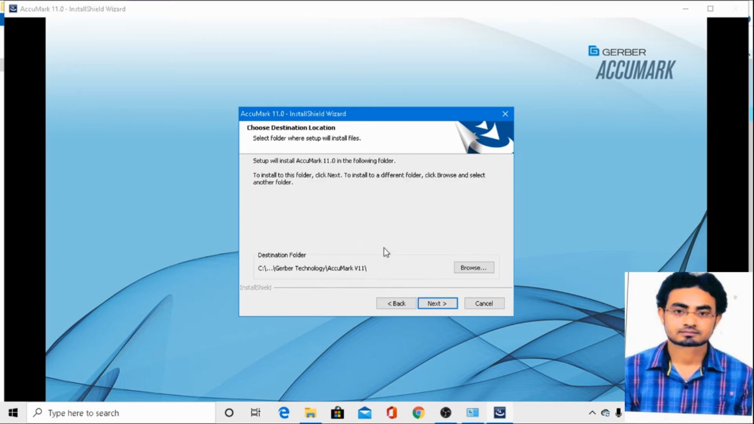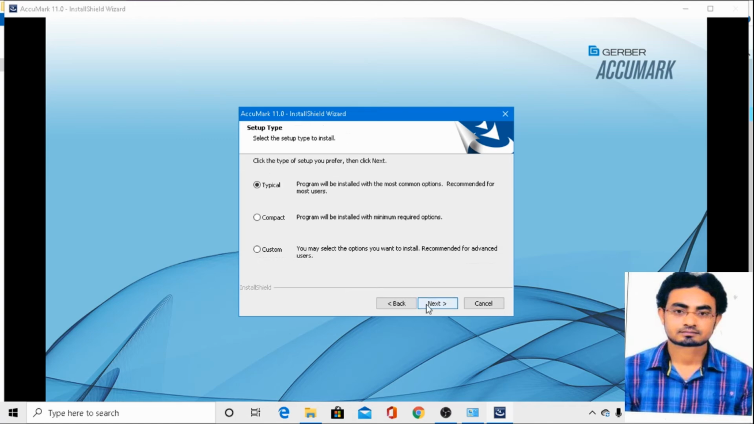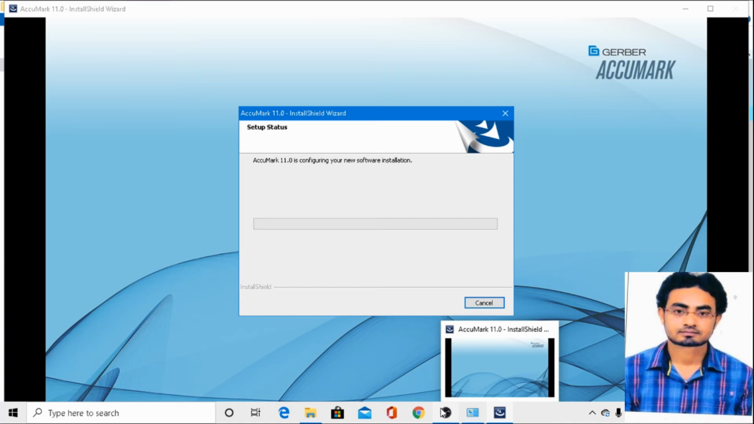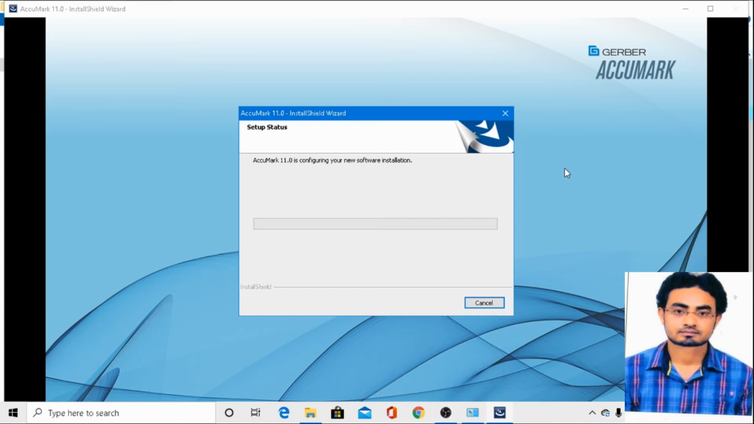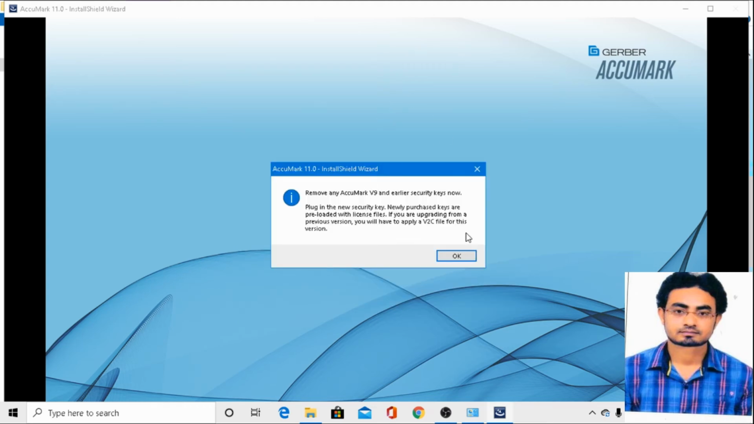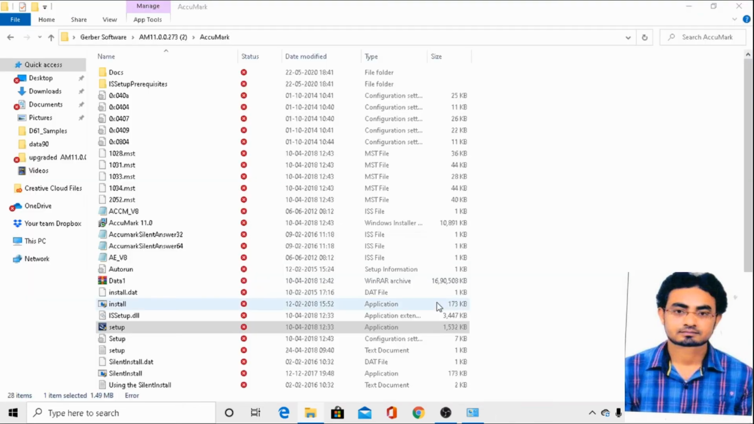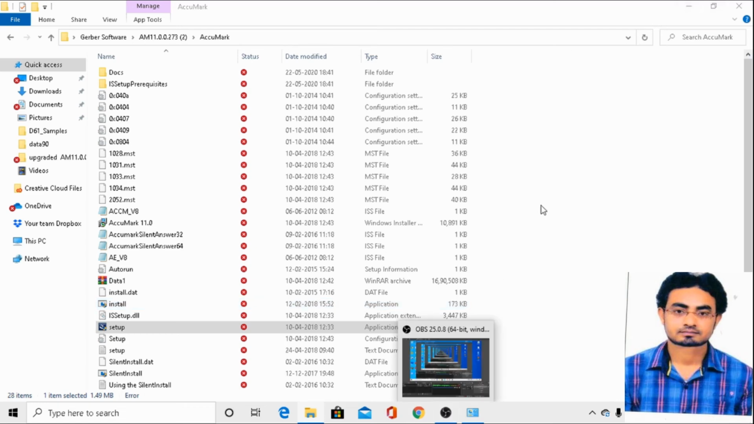Again, wherever you want to install it, save it in your C drive, and then next, and then again next, and then the further process of reinstallation or installation of the software has started. It will take some time, so we have to wait. And then you have to press the OK button, and then finish it. After that, you will see that your setup has been completed.